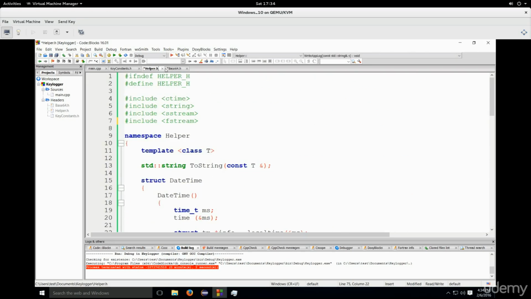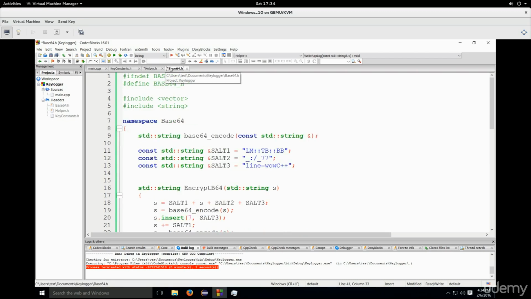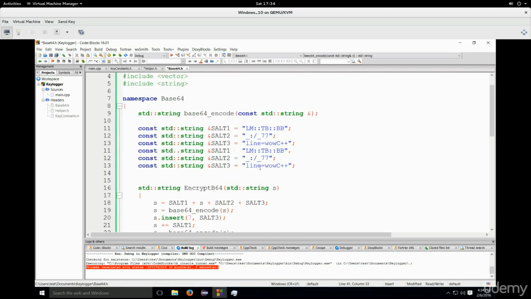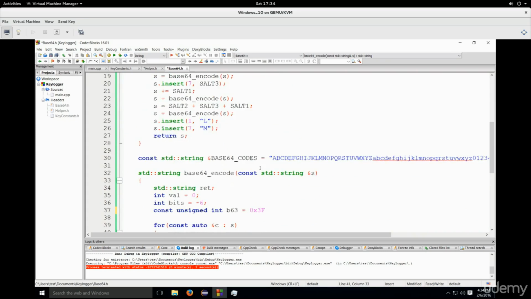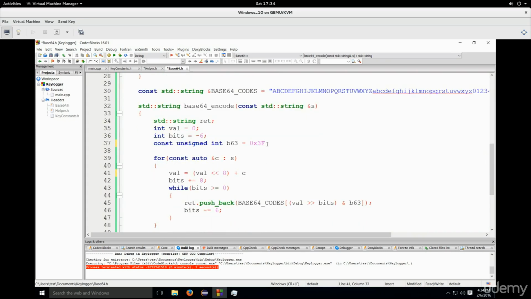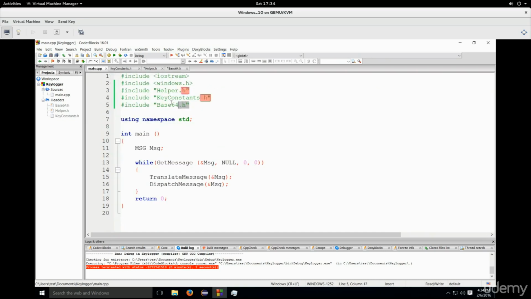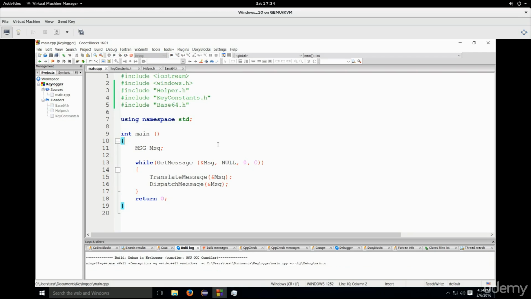Doesn't really matter. And now we need to go into base 64, and I did forget to place a semicolon here and here. For all of these headers, if you want to try it out for yourselves, you need to include them into main, as I have here. You see there are 3 of them. Just press Ctrl S to save, and then press F9 to run.